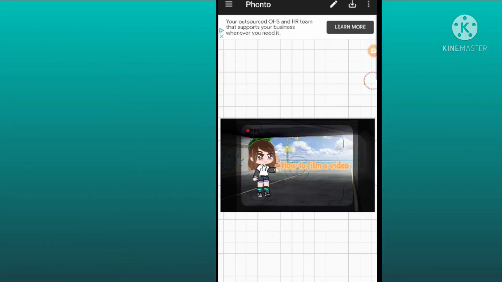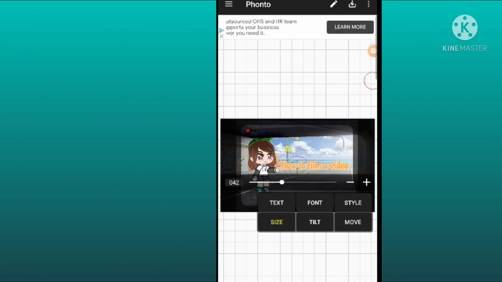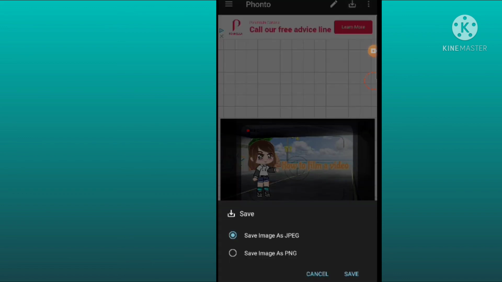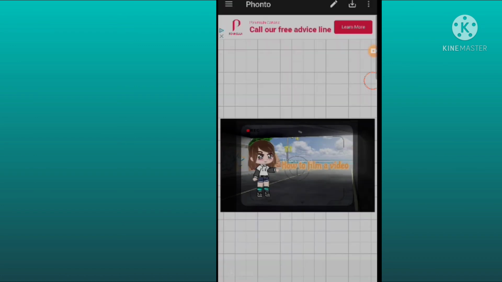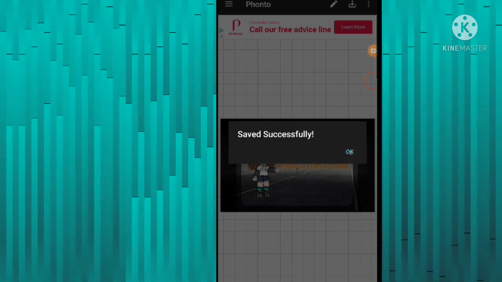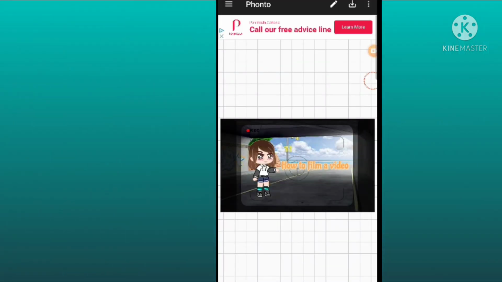So basically once you're done with that, all you have to do is click this arrow into a box. I save mine as a PNG because that's just my preference, I guess, for uploading it to YouTube. And then you can save it. After that, you're basically done, and there's nothing else you need to do besides put together your video and then upload it to YouTube.